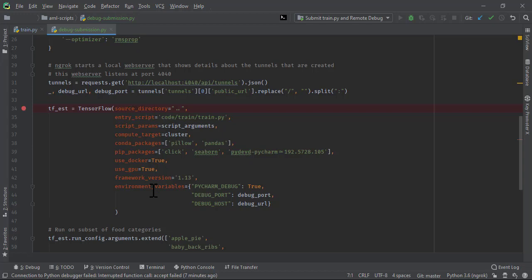And then in my TensorFlow estimator here, I pass in these environment variables that are used for my debug script. So this is where I set PYCHARM_DEBUG, and I also pass along the port and the host variables that we just got above by polling the local ngrok server.